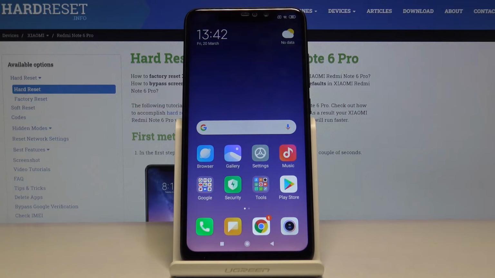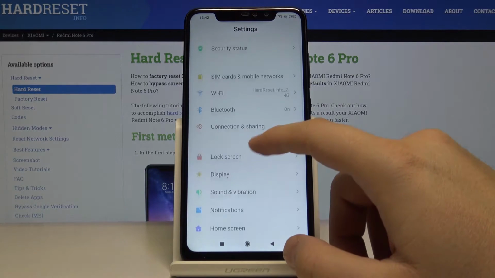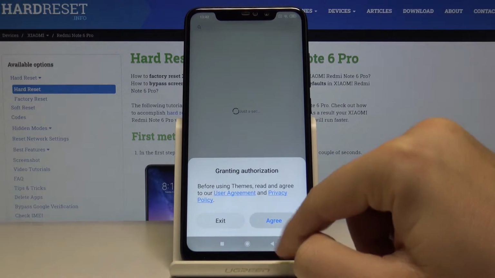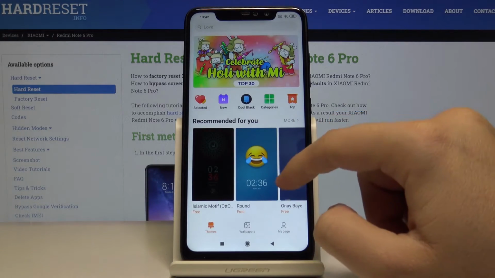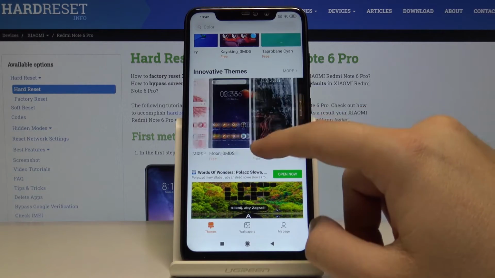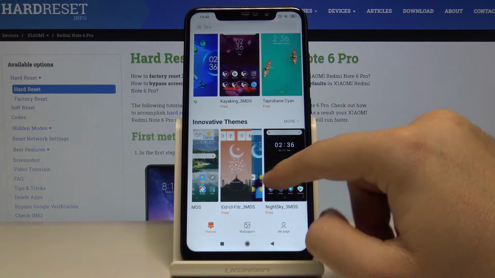Welcome. If you want to change the theme on your Xiaomi Redmi Note 6 Pro, first you have to enter the settings, and right now enter the themes, click on agree, and as you can see there's a couple of themes that you can just set up on your smartphone.